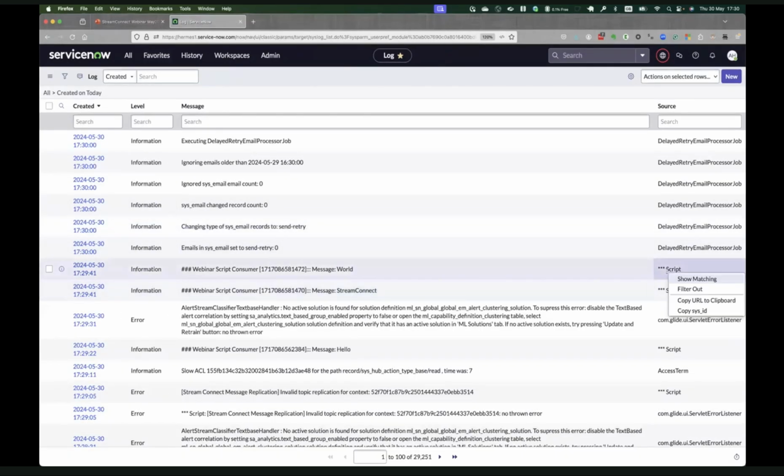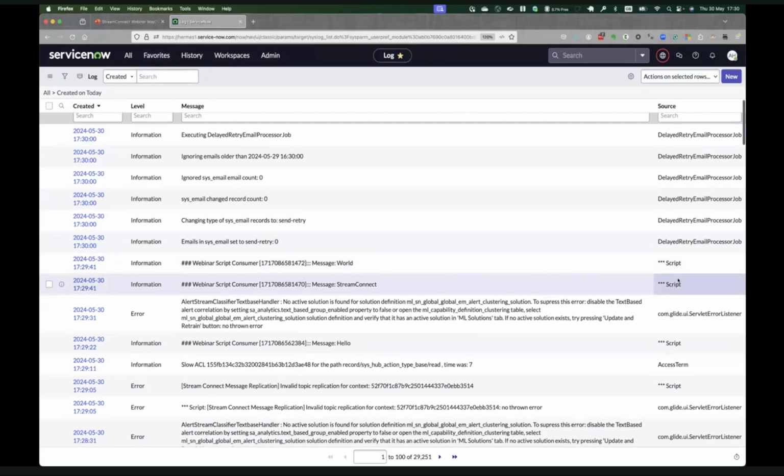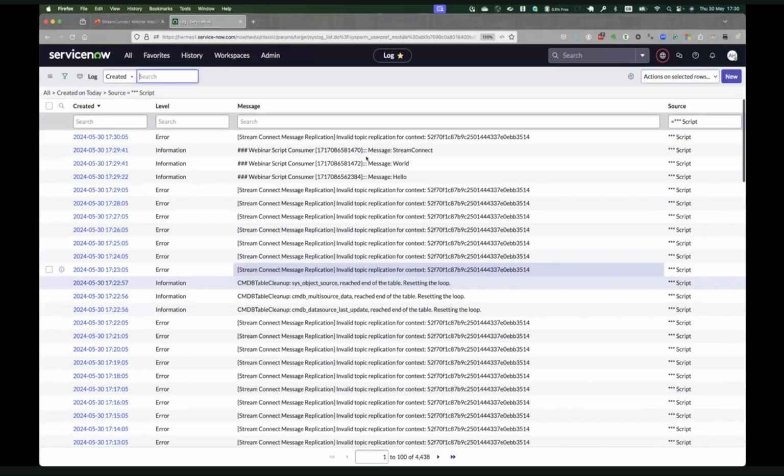We can see if I filter on scripts, okay, you can see hello world stream connect. It's a funny way of getting messages in, because they arrive in the same second, and you might get them in a slightly funny order in the log here. But you can see we got messages in, so we tested the connectivity. We know our certificate is good, and we know we can connect and read and write messages.